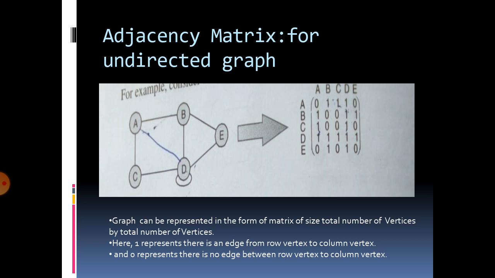So how can we represent this in the matrix? In the adjacency matrix representation, look at the diagram, the matrix is represented with 0 and 1. Where do we have to represent 1? We represent 1 where there is an edge from the row vertex to the column vertex. Suppose A is a row and B is a column. At first, the initial value is represented as 0, nothing but 0 represents no edge between the row vertex and the column vertex.